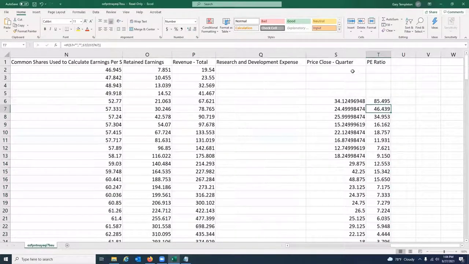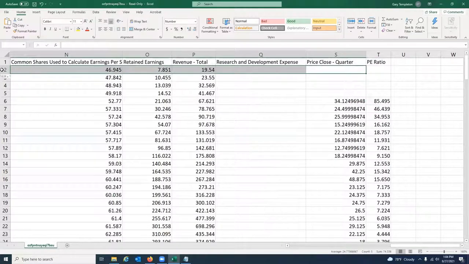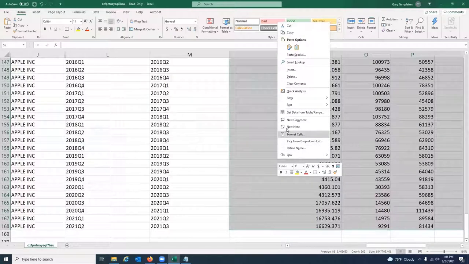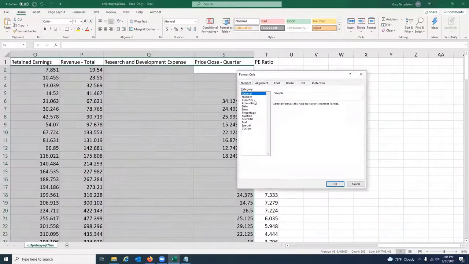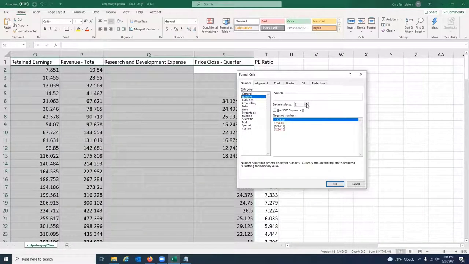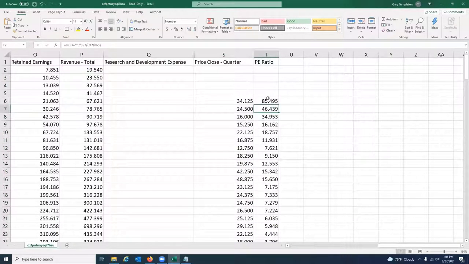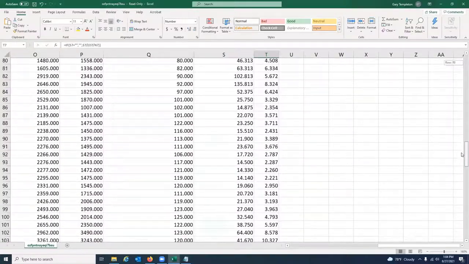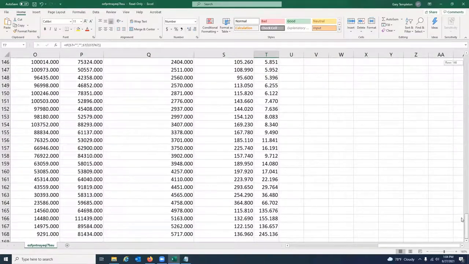In fact, you know what? All of our data is kind of like that. Let's select our numerical data and do the same thing, three decimal places. So there is our PE ratio. And you can see at some points in time it's high, other times it's low. I'll leave the interpretation to you.